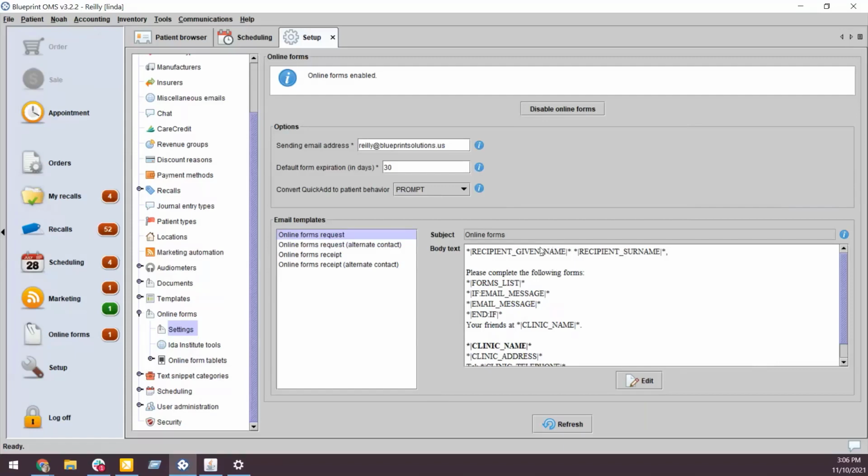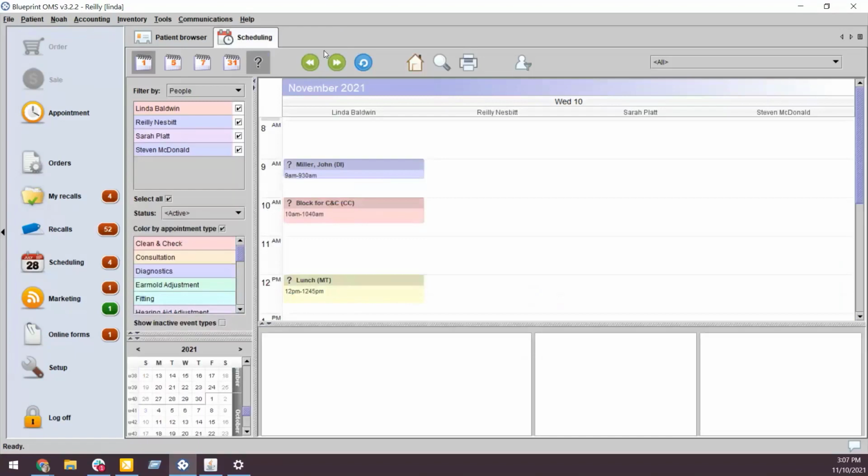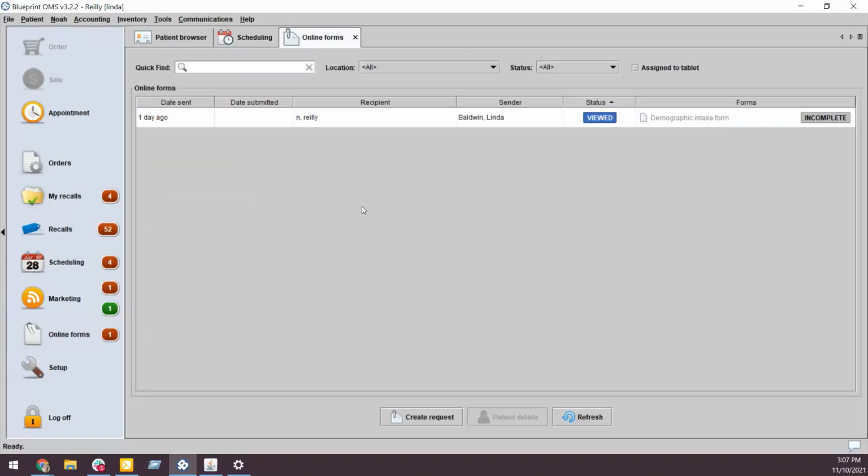Like I said, you have full control over if you want to add in any default message to make it more personal or more professional. That's totally up to you. So now I'm going to go ahead and go into my online forms module so we can take a quick overview of what the online forms module looks like.